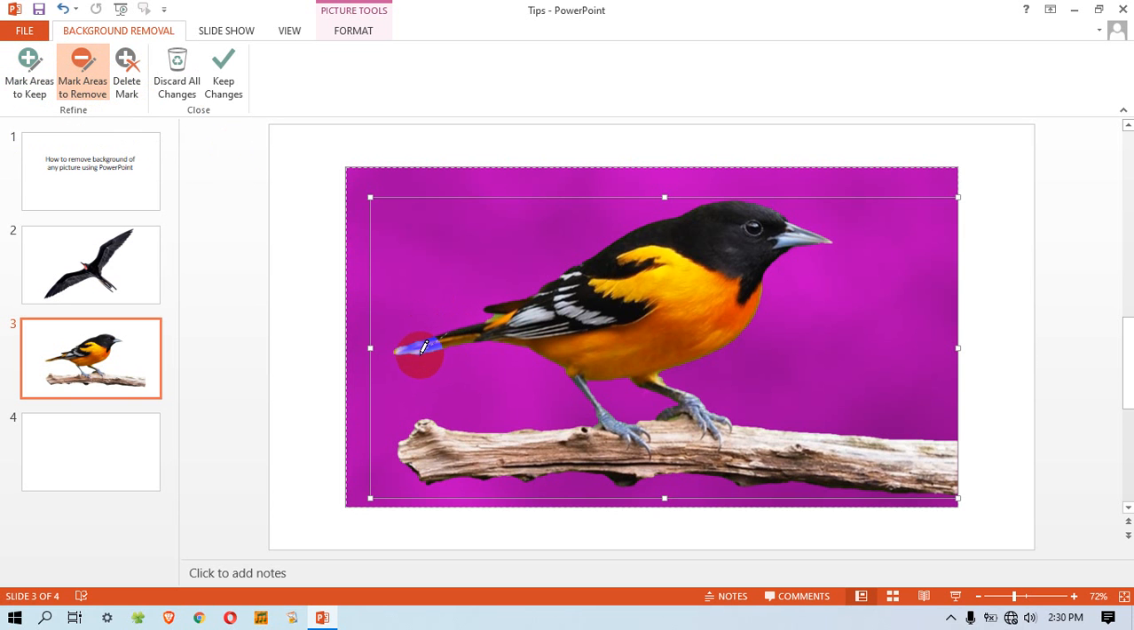Suppose this tool by chance removes this area. So now this area is removed but we want to keep this. So what we will do, we will select this area and it will keep this area. And if we have marked an area by mistake, we can remove this plus and minus sign by just clicking here. Remove this, remove this, remove this, and then remove this.